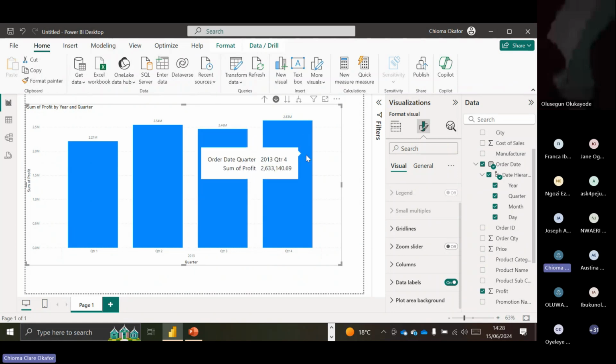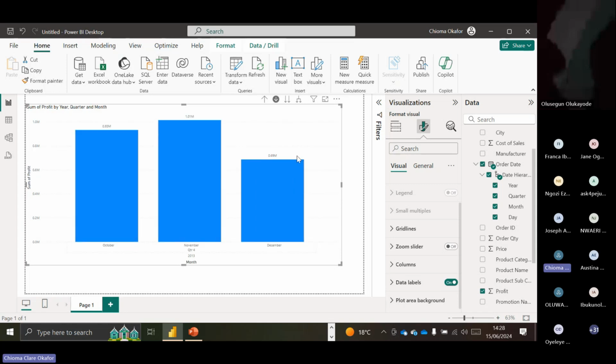Now, let's say this Q4, I even want to say, okay, what is really happening with Q4? I want to go further down on Q4. I click on it again. And then it gives me, remember your Q4 is October, November, December. Now it's giving me the information for the 3 months. And now I can see, okay, what actually even boosted my profit that month was November.